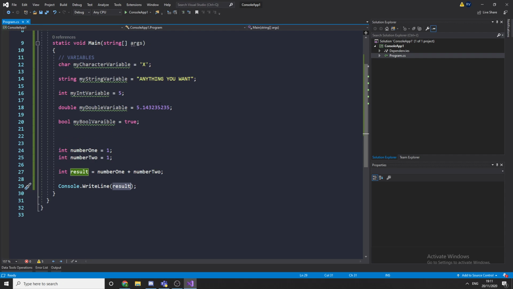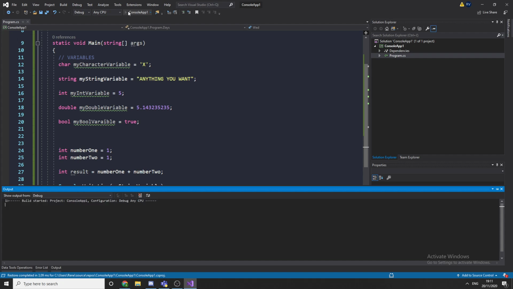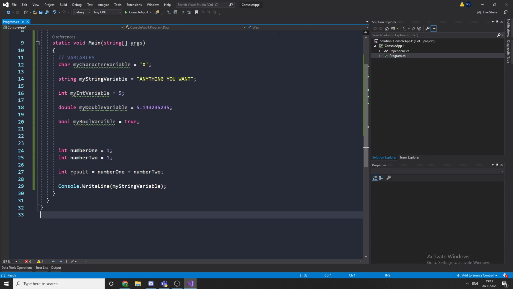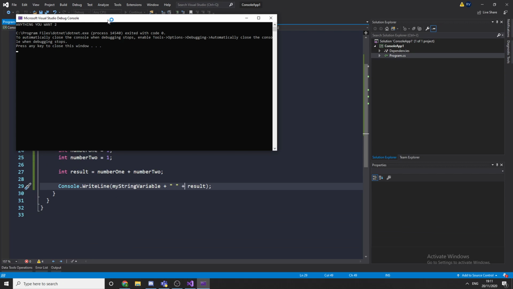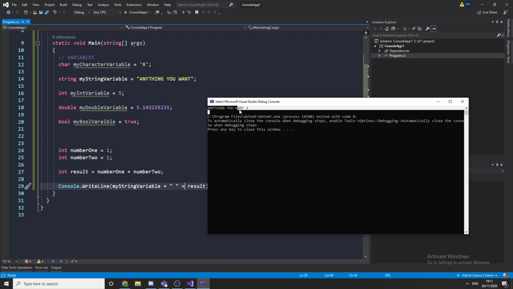As you can see, we actually printed the result here. Now let's say we want to print the myString variable. We can copy it and paste it here, and it's going to show us anything you want because we declared it here. We can hit the plus again, and type in result, and we can add a space between them so they're not together, and another plus, and you'll have anything you want.